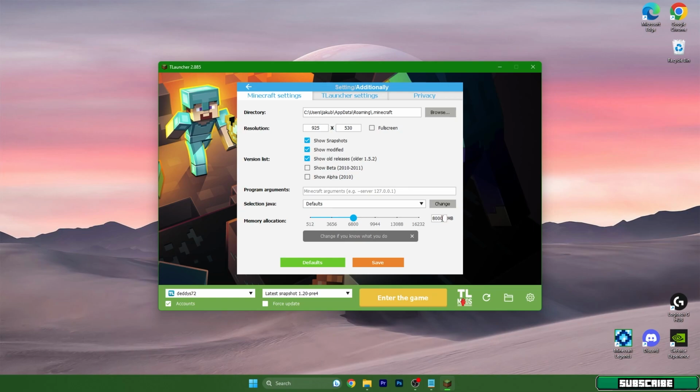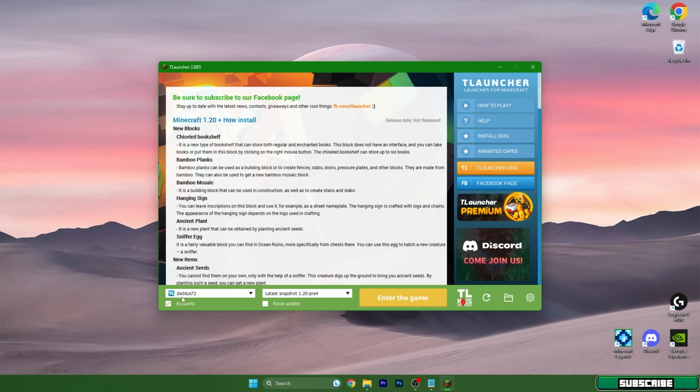You need to make sure you always use 50% of your RAM capacity. Only 50%, not 60 or 40. 50% is the best for you, and this will give you additional FPS. So hit save and just log into your TLauncher account. Make sure you have the 1.20 version and hit enter.